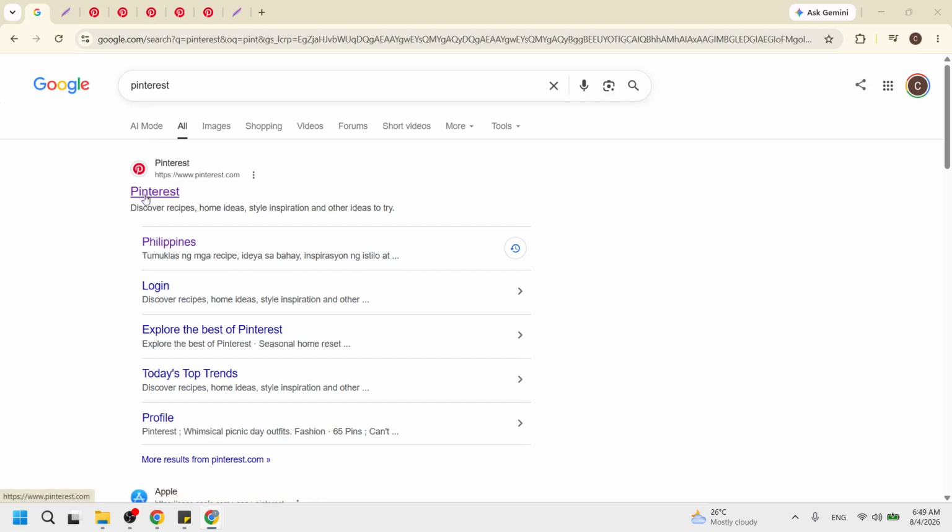The official result usually shows the Pinterest logo, a white letter P on a red circle. Taking a second to confirm that logo helps you avoid lookalike sites that can be confusing later. Once you see that result, you are ready for the next step.